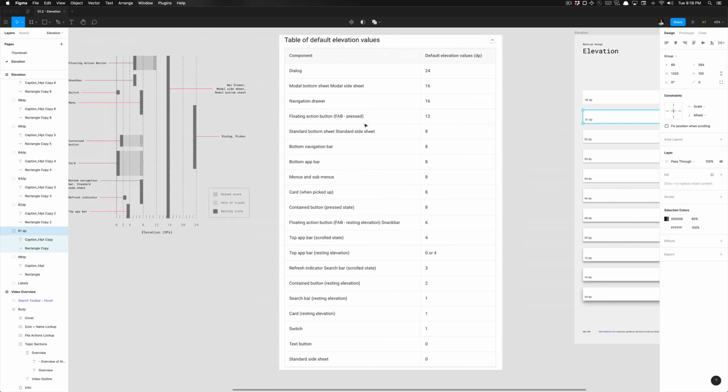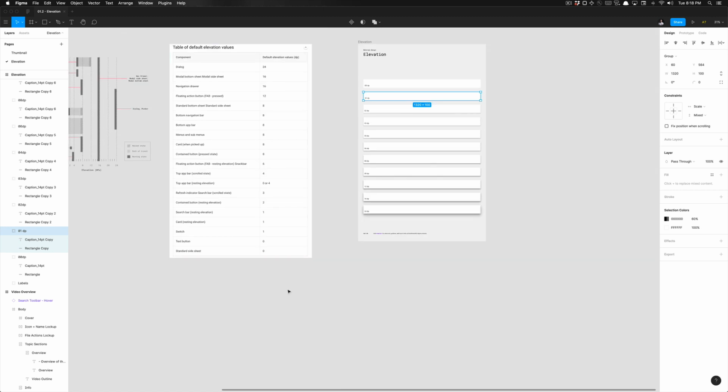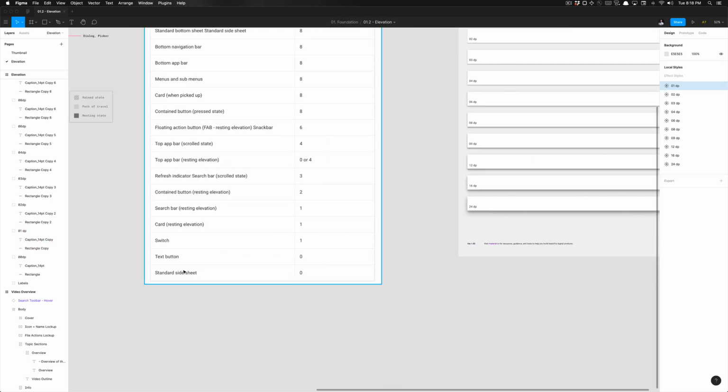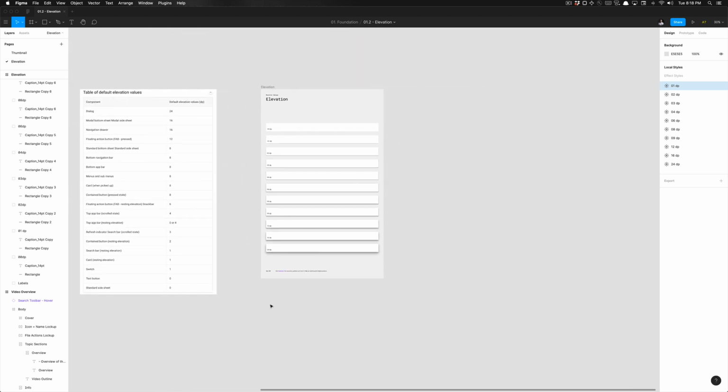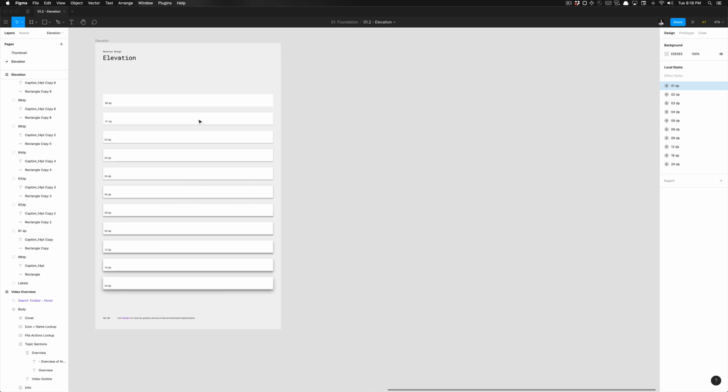And then, of course, one dip is used for the search bar, cards at a rested elevation state by default, as well as the search bar at a rested elevation state, and also switch components. And text buttons are set to 0, and standard side sheet components are set to 0 as well. So let's go ahead and mimic this.